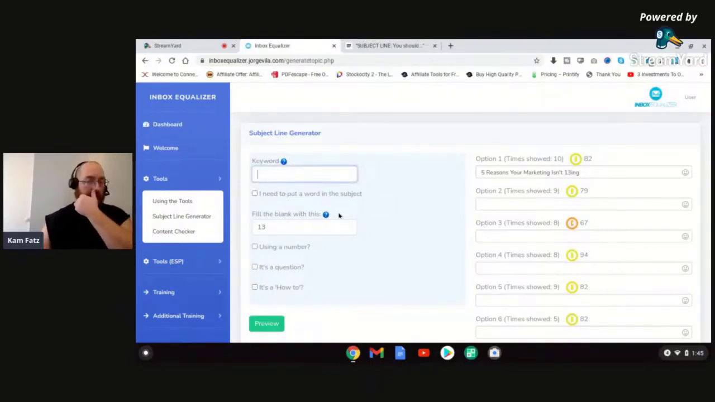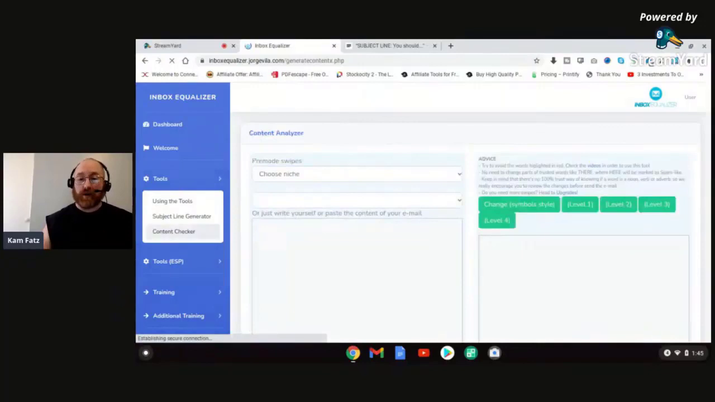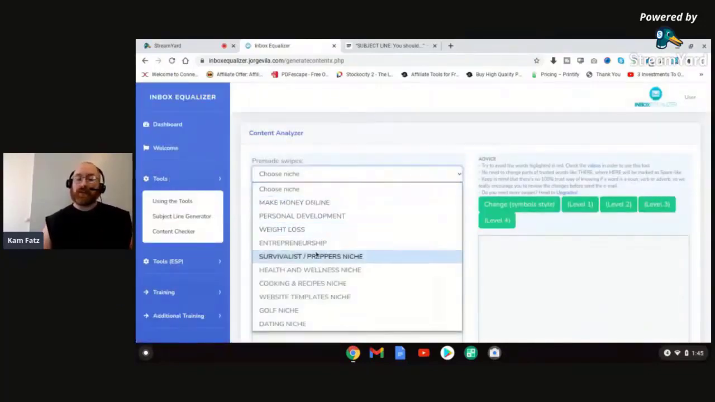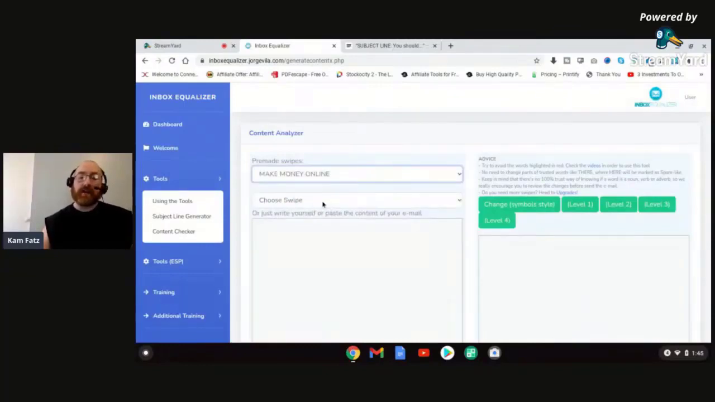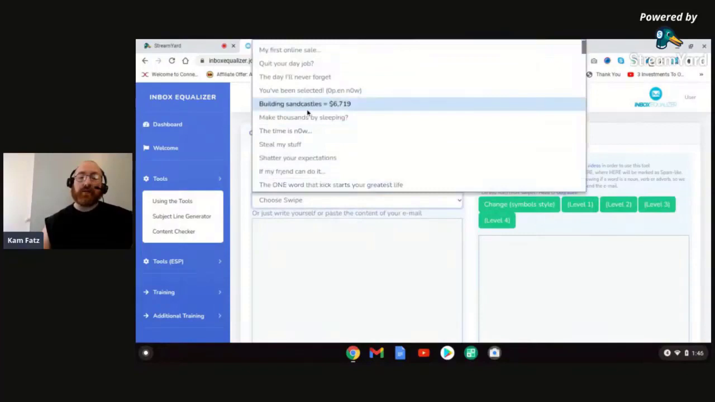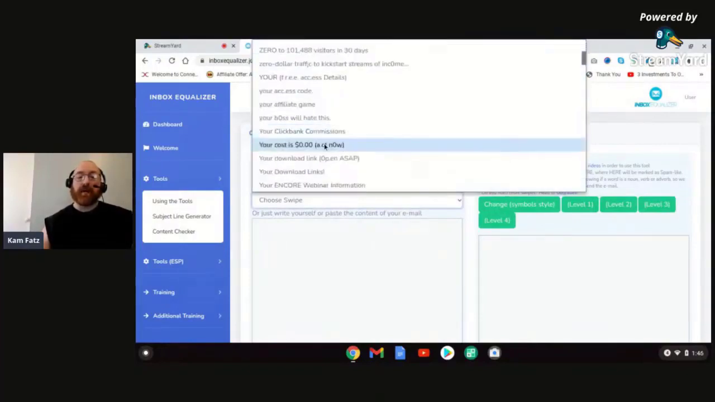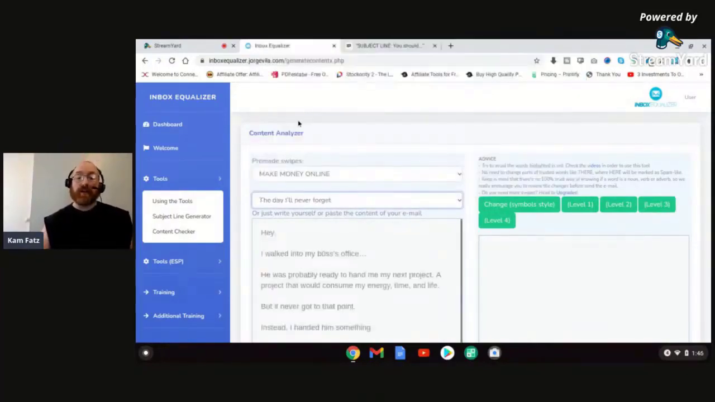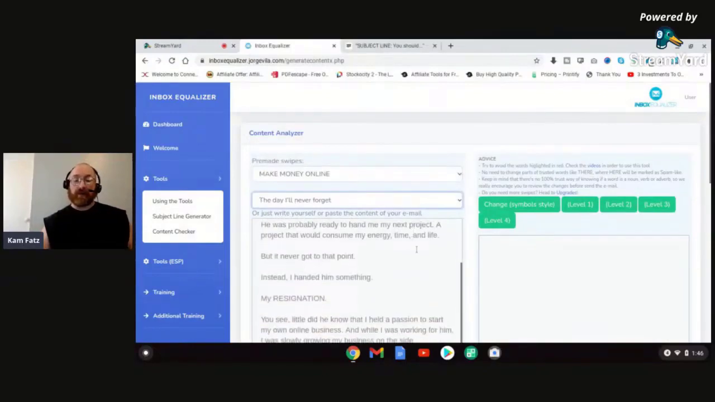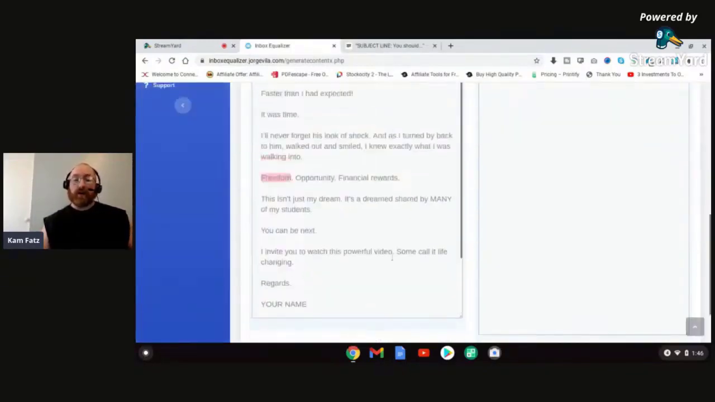It doesn't stop with the subject lines. It actually has swipe emails built in for the content checker as well. If we go here, we can actually just choose a niche. There's 10 different niches built in. I'll just choose make money online. And I have 10 different swipe files that I can pull up for make money online. So you can just put one in and boom, there it is. The whole email is done for you.